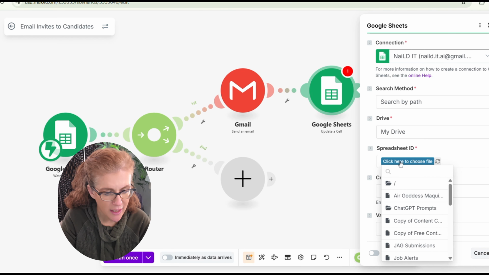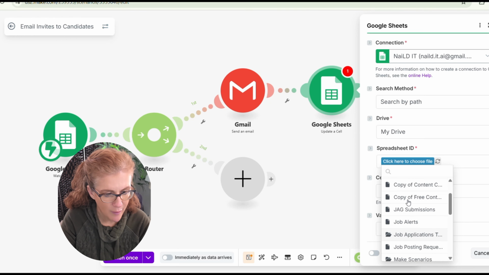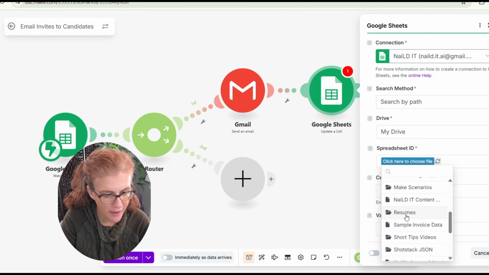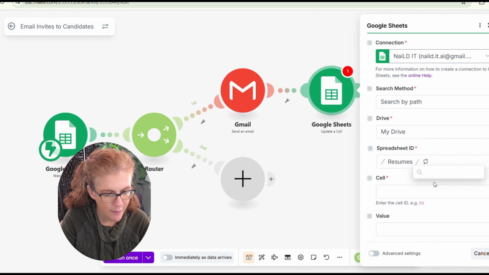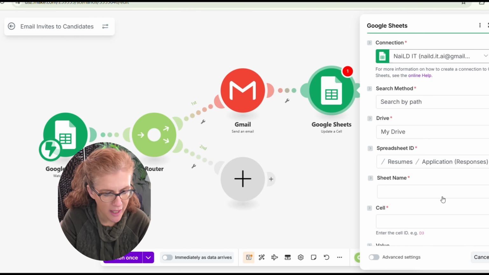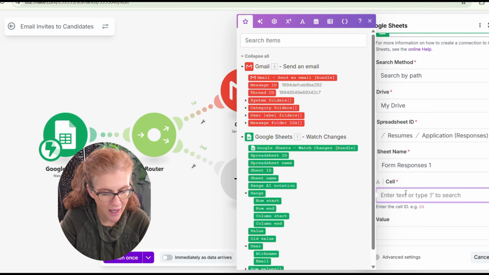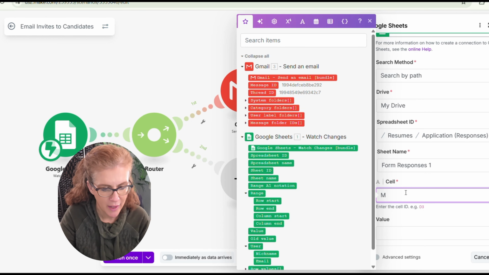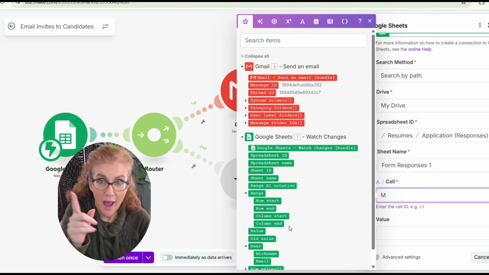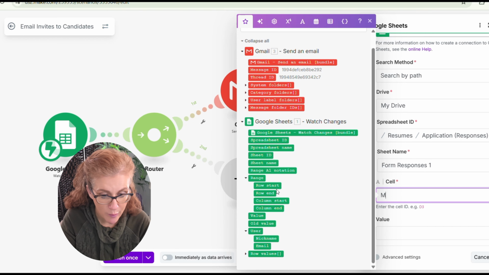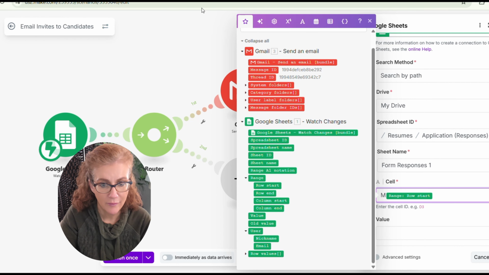So the spreadsheet ID, we can just click in here because it's mapped. And I'm going to say resumes. It's in my resumes folder. It's just this application responses, the same spreadsheet again. The sheet name, it's only one sheet, so it's pretty simple. And then the cell, as we said, it's going to be M, but we need to have the column number. So that is going to be the row start. And that's pretty much it.